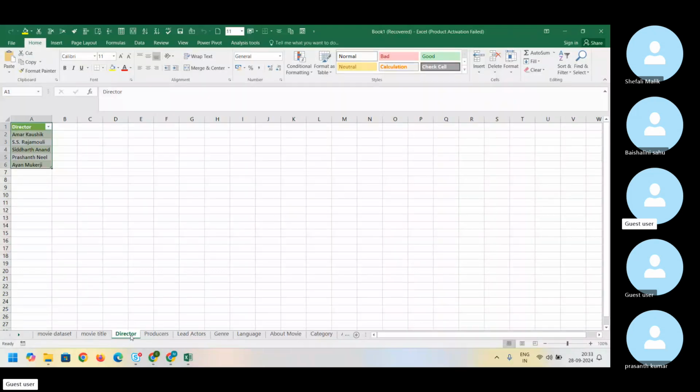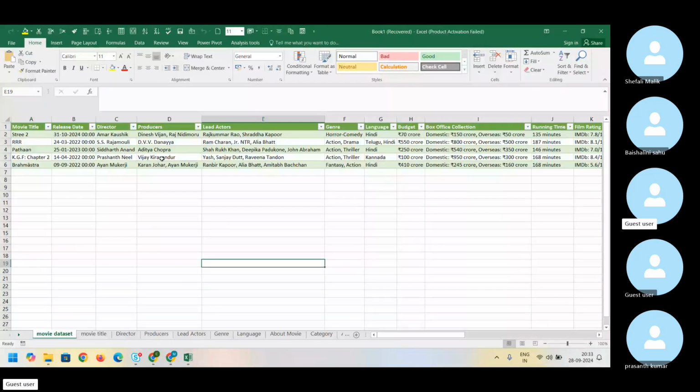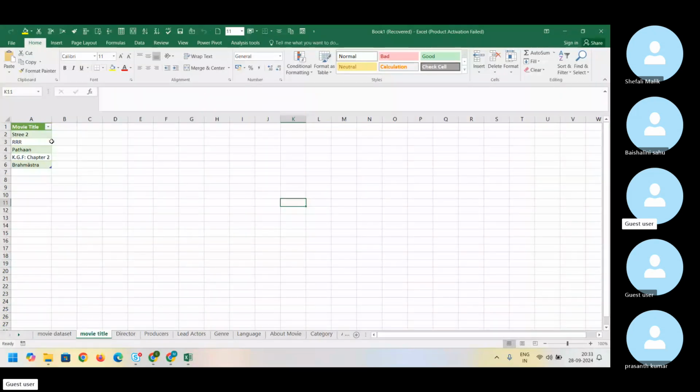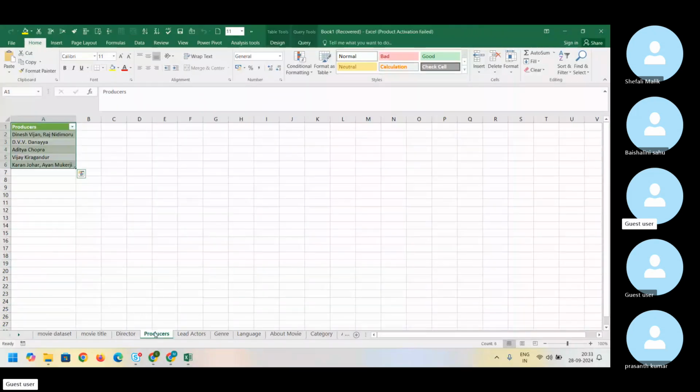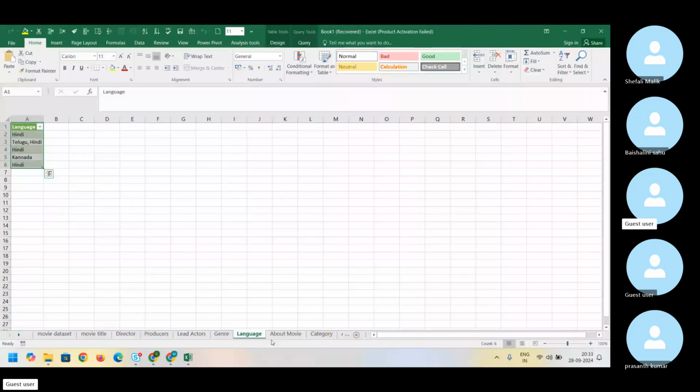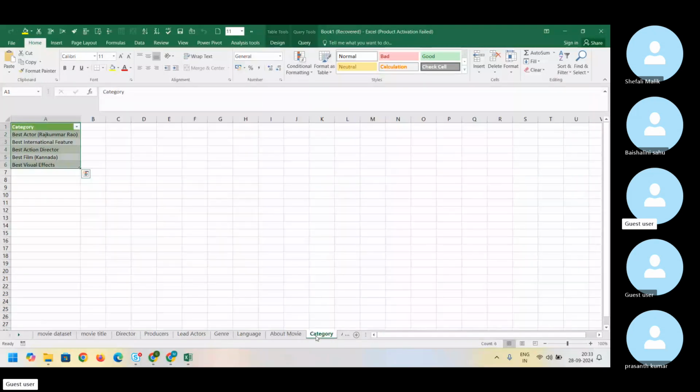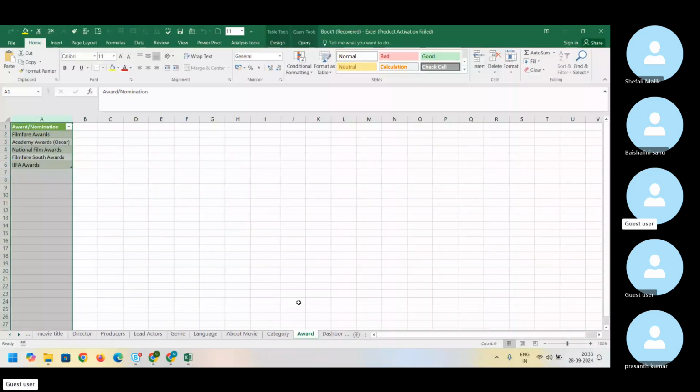These are some data: this is a dimension table, this is a fact table, this is our original data. From this original data we are going to create one by one: movie title, then director, then producer, then lead actress, then genres, then language, then about the movie, then category. Like that we have one more dimension table. These are called dimension tables, and in those dimension tables we don't have any duplicates, only original values. Okay, then comes the dashboard.